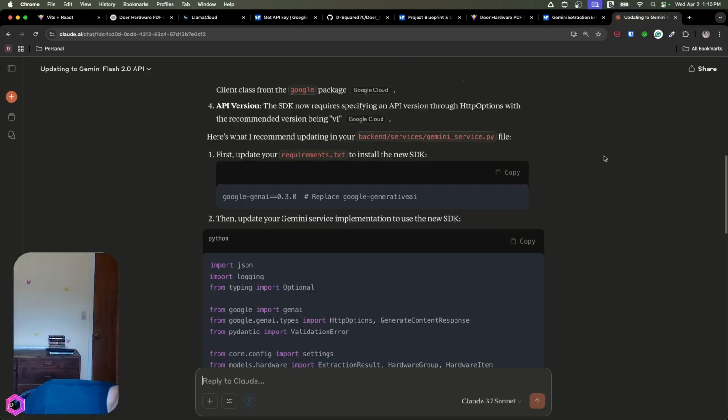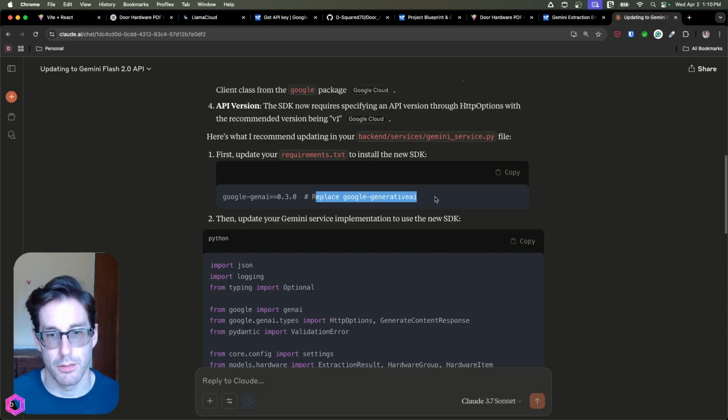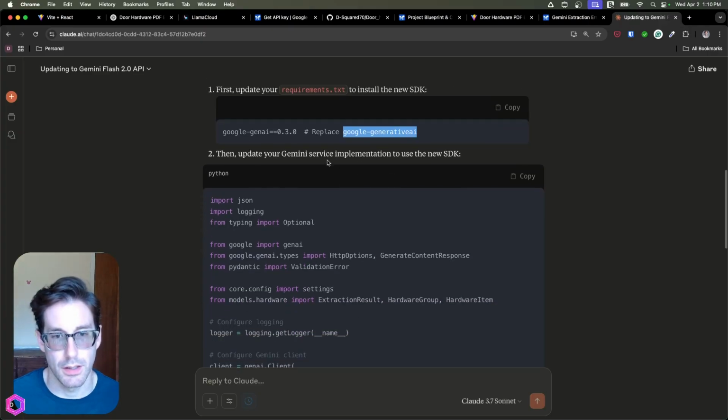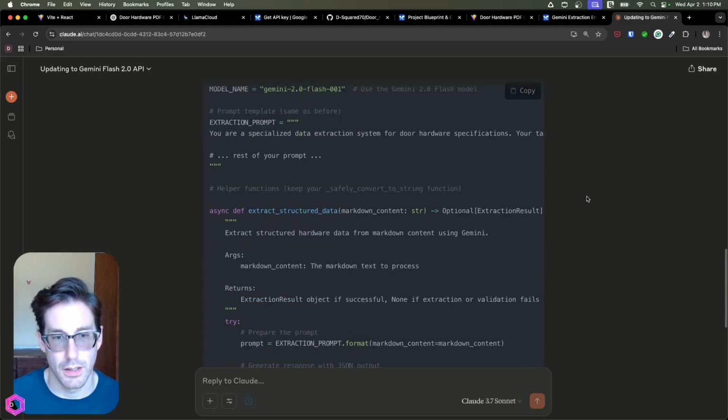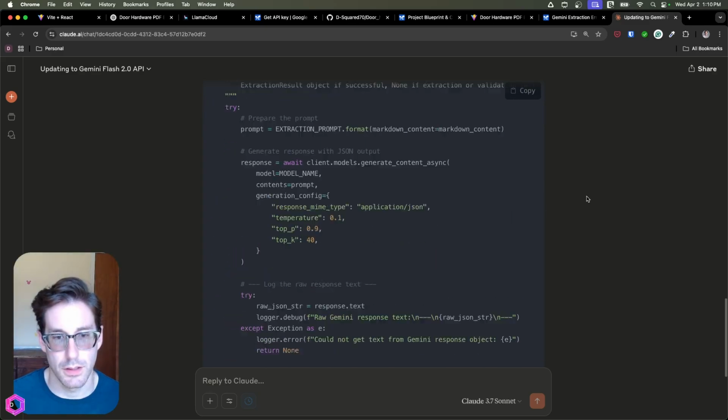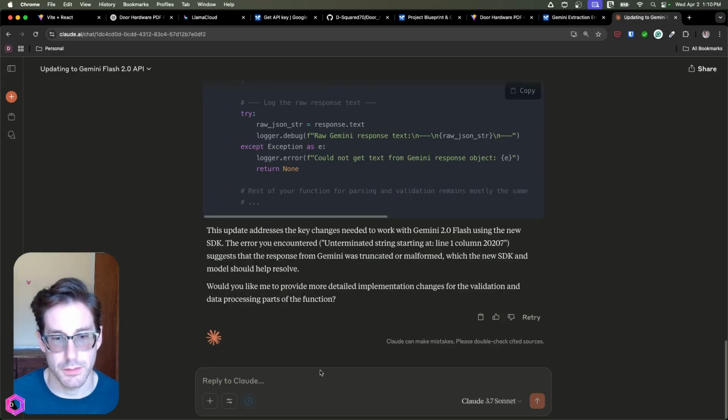So Claude came back and said update the file and requirements. Replace this with the new version of the SDK. Then update this file to use the new SDK, and the rest of your function. Okay.